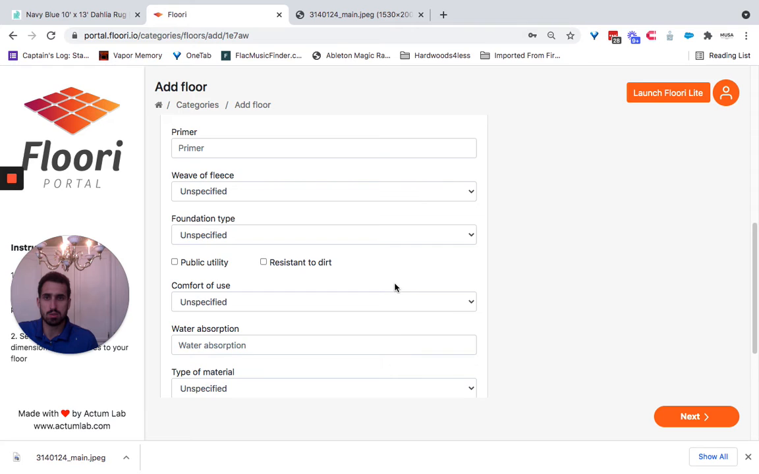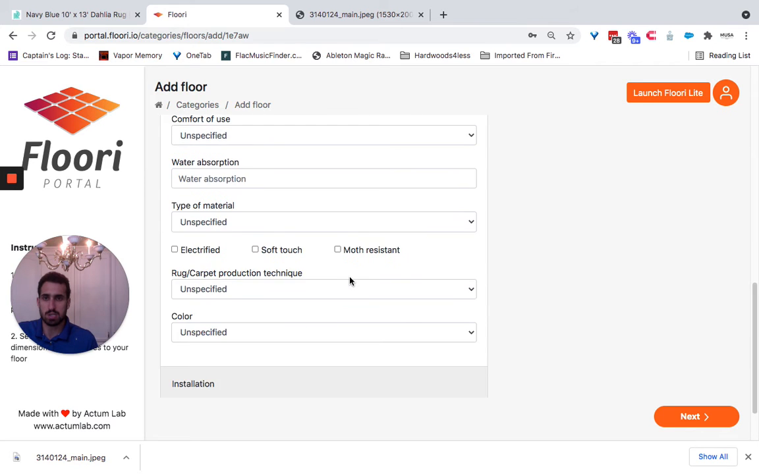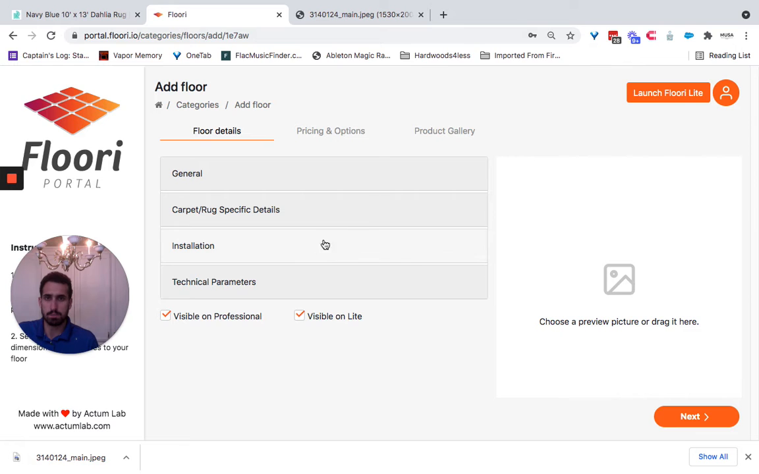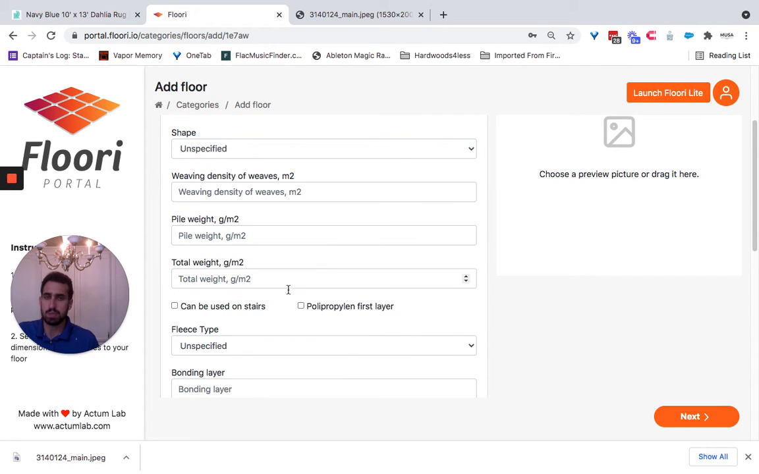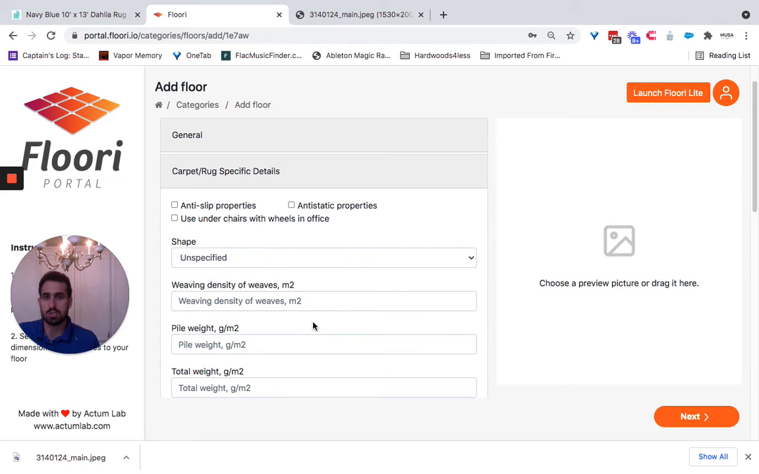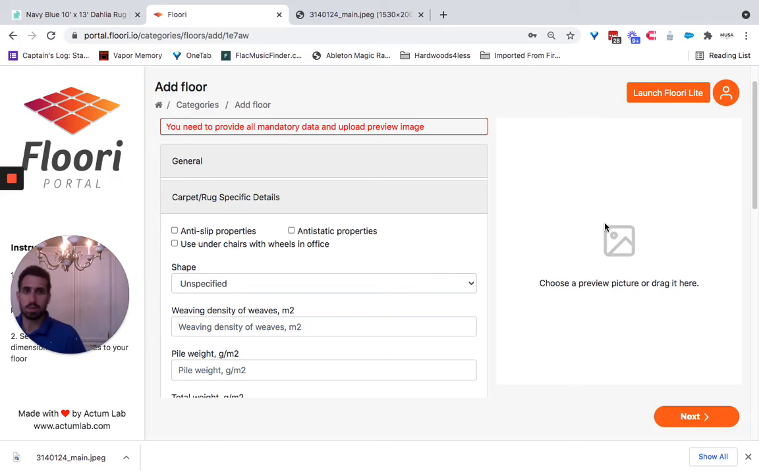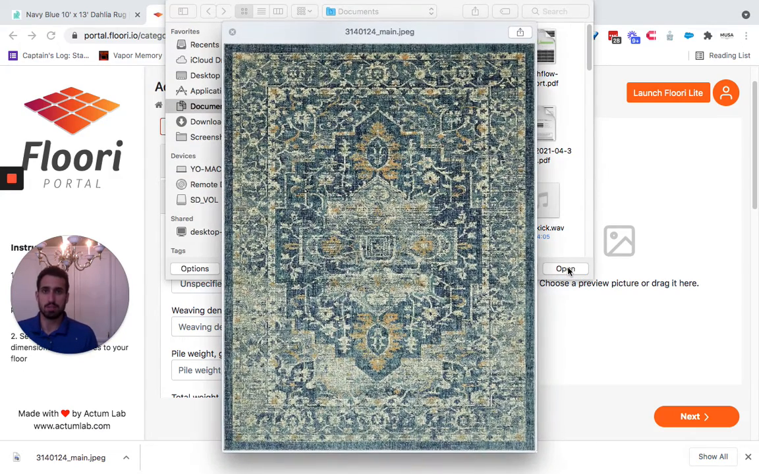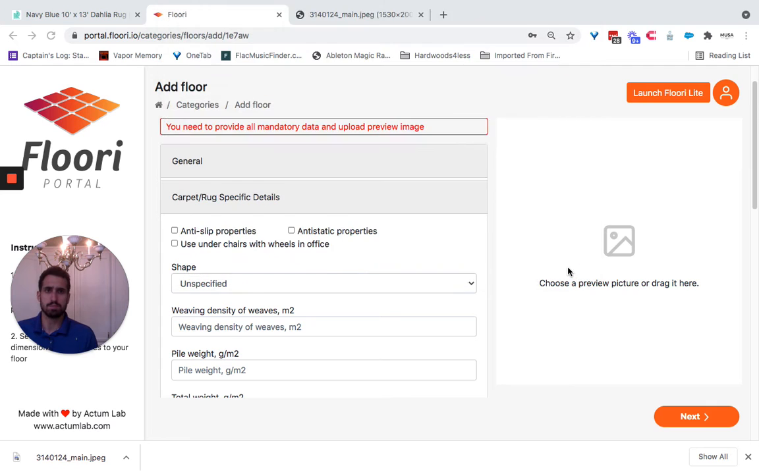And you can get as specified or as unspecified as you want with all these. There are just some required fields, of course, but all these factors here will be searchable by the product filters. So it's not necessarily a requirement to put all these. At the minimum, just filling out the fields that I showed you are enough.